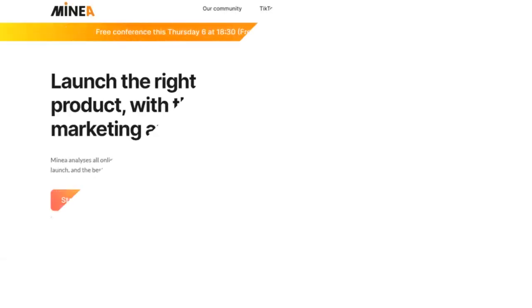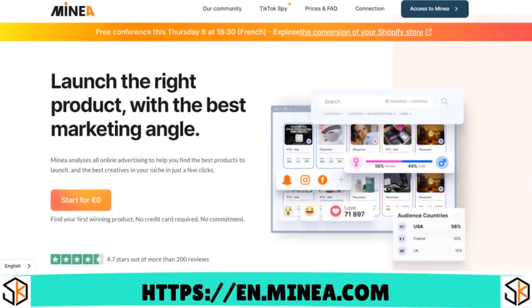So here's the overview. What is Minea? In our view, it is one of the most sophisticated tools for finding winning products and advertisements. With this tool, you're able to track ads throughout all networks, not just TikTok as PiPiAds will do, but all networks. So you will not miss anything at all. When I say all networks, I really mean all networks.